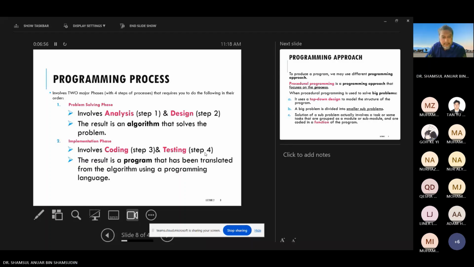Okay, what the heck is an algorithm? There's another big word there, algorithm. Anybody want to take a crack at what algorithm means? Ada yang tahu apa makna algorithm? Algoritma.